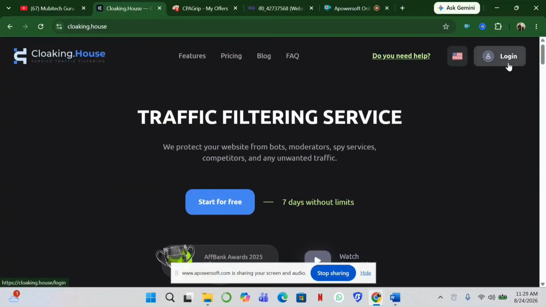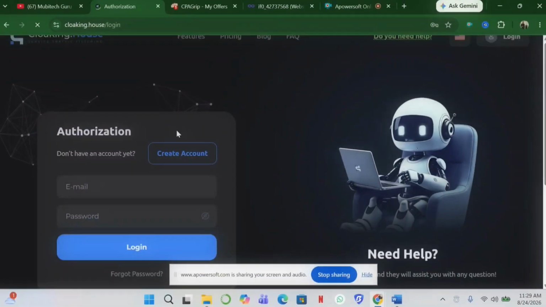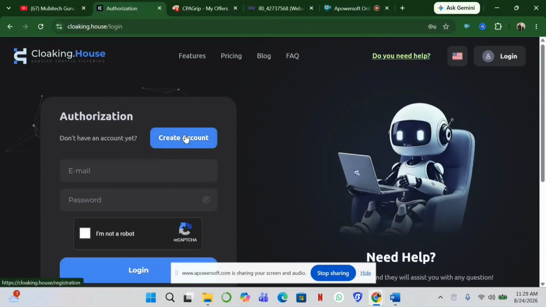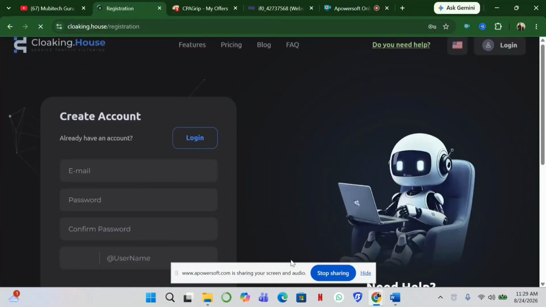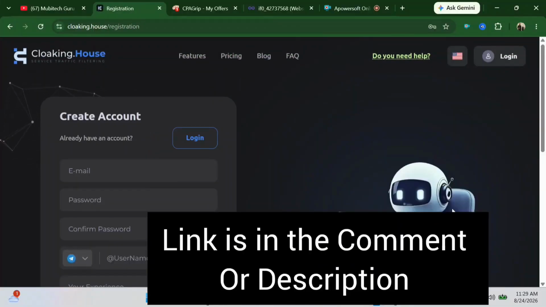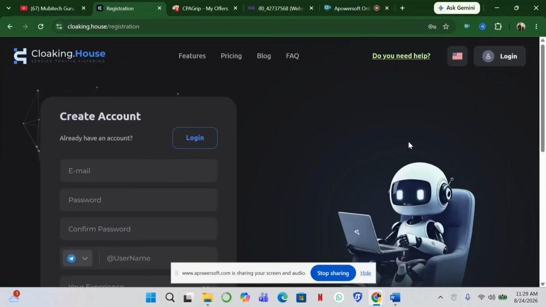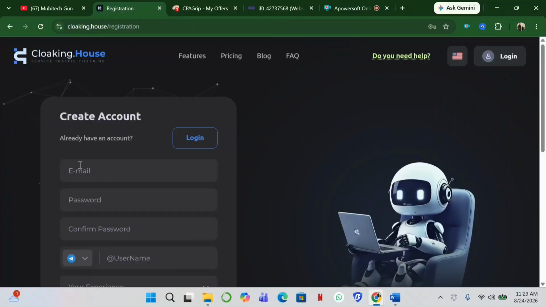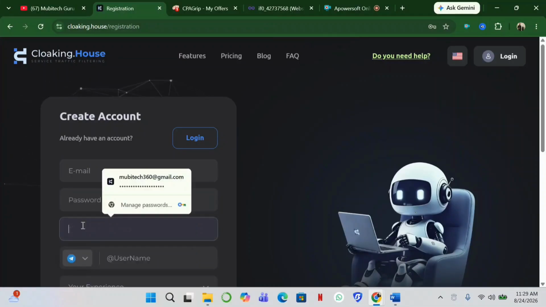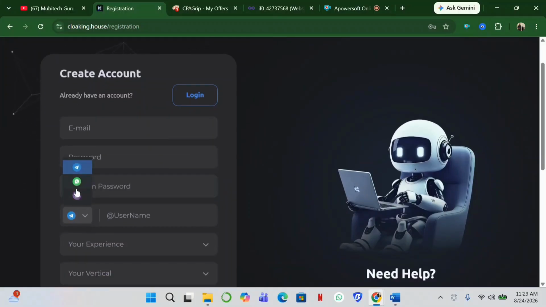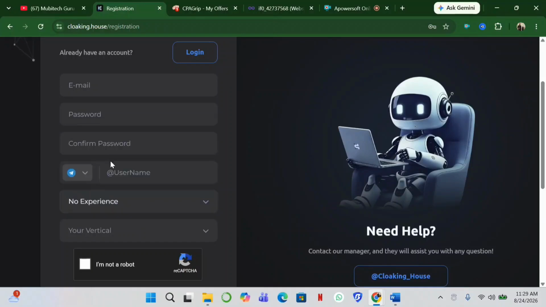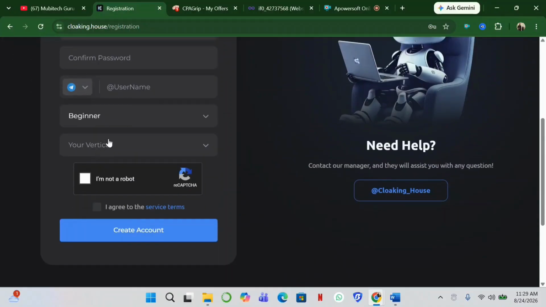All you need to do is go to login. You need to create an account. I already told you to visit the link in the comment section, so tap on the link and come to this part. Just tap on create an account, then put your email address, your password, and your social handle so that your manager can reach out to you. Also put your experience. If you have no experience or you're a beginner, just put beginner.